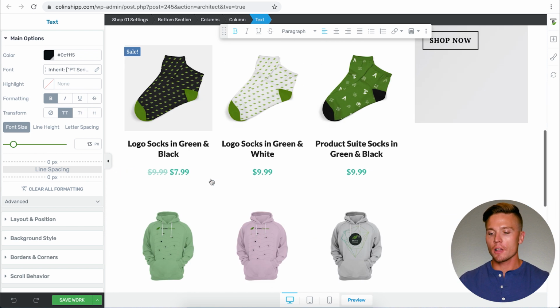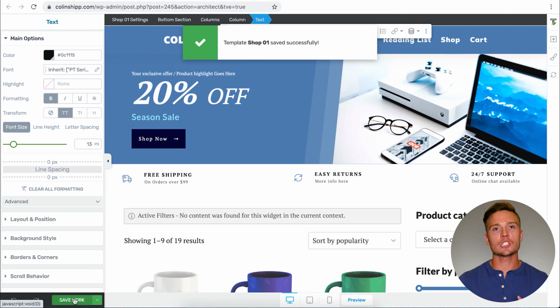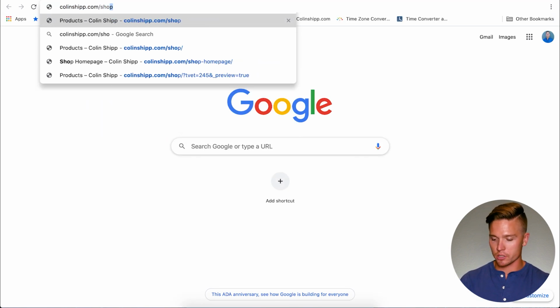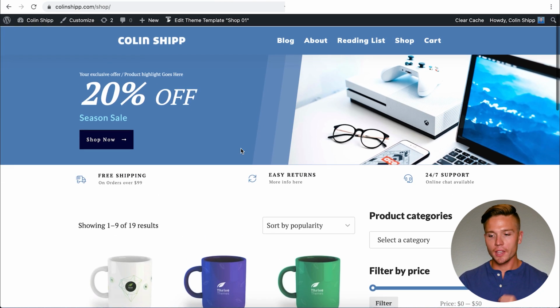So with that here, we have most of this shop set up exactly how we want. So I'm going to save this one here. And next, we're going to preview this in the front end here. So I'll just go to colinship.com/shop. And there we have it. So everything is working as we wanted.